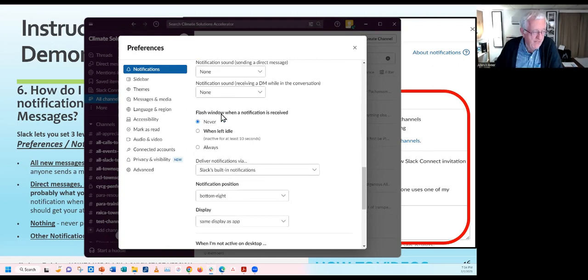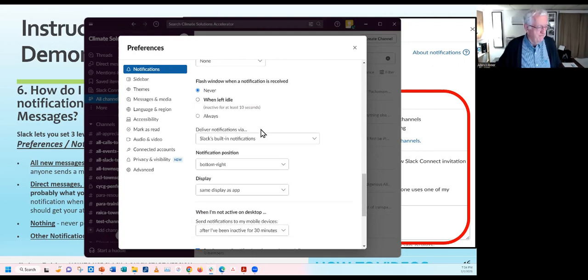Okay. Flash a window when the notification is not over my dead body. I'm not doing that. I don't want the screen to flash. You know, that's too invasive.